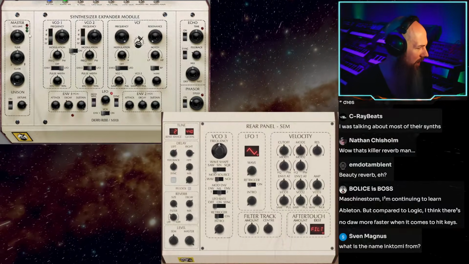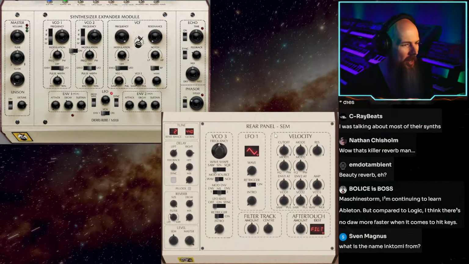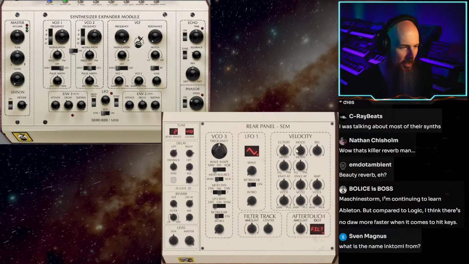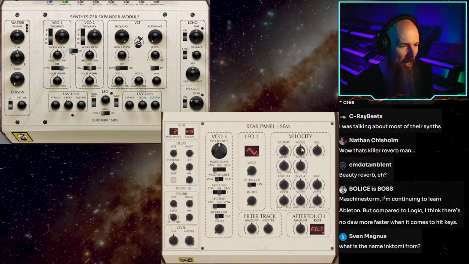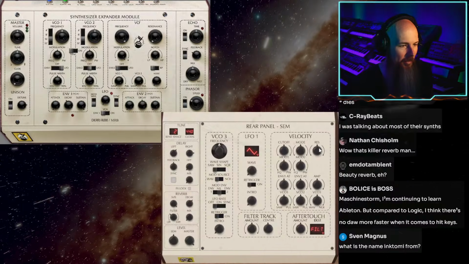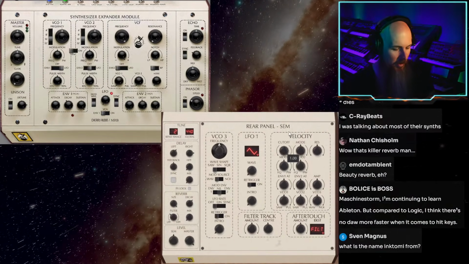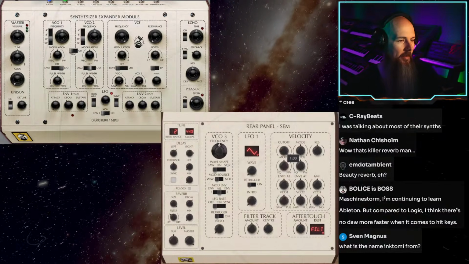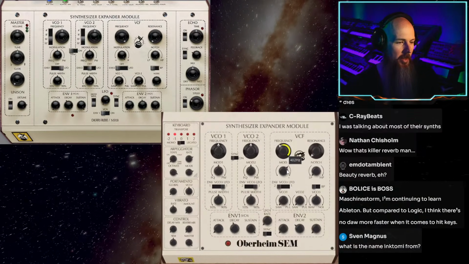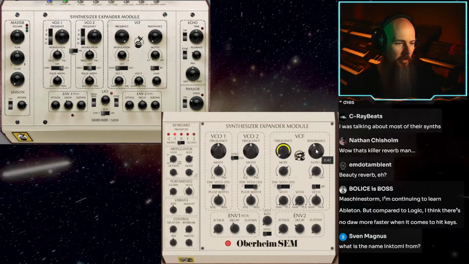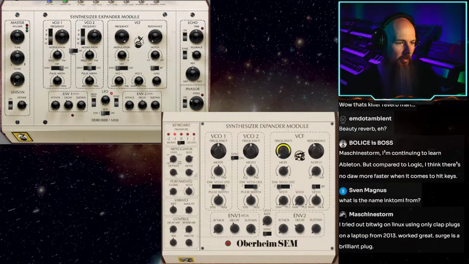What are some other things we can look at here? Well, we've got a lot going on on the rear panel. For one thing, we have velocity controls, so we can have it affect a lot of different stuff, like how much velocity affects the cutoff. If we flip the plugin back around, we can bring the frequency down and add some resonance too, just so we can hear it, flipping it back over.